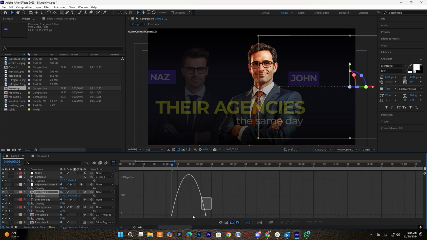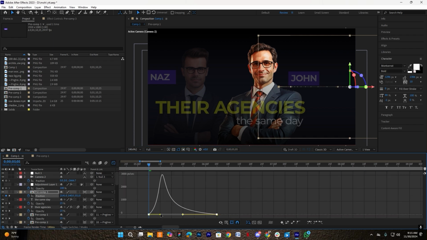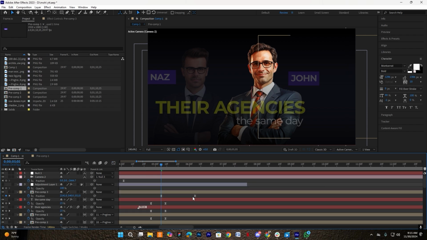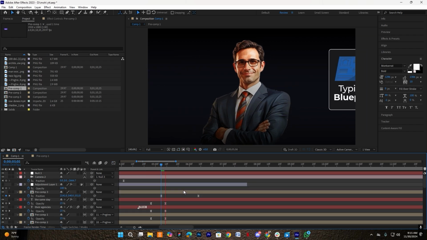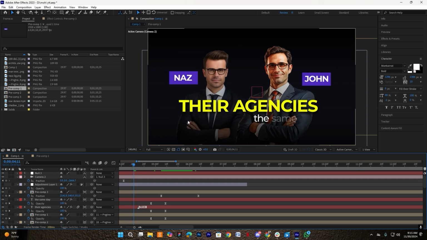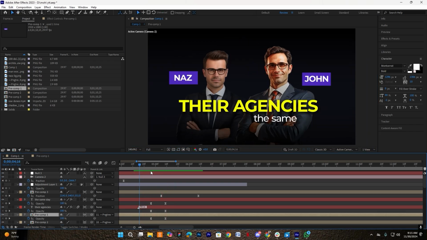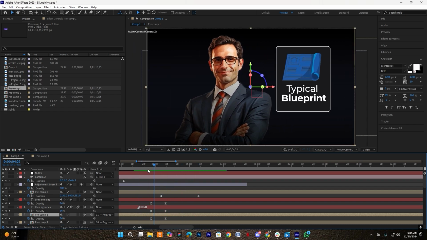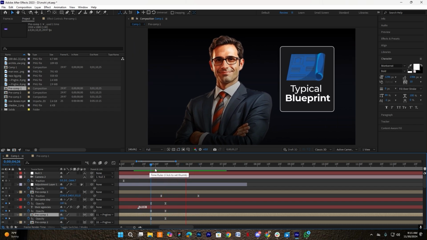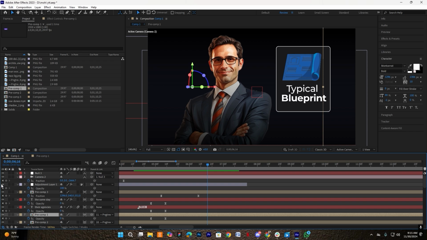Press F9, copy this graph. Perfect. Okay, so let's see how it looks now. Okay, so you can see how smooth it's looking, and let me show you with the adjustment layer.